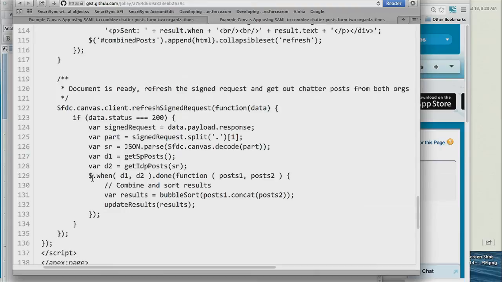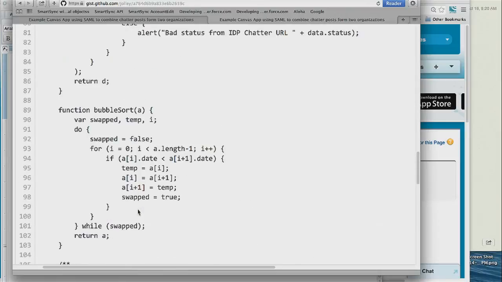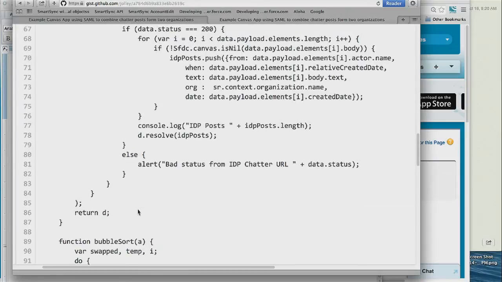The only thing I'm setting up here are some jQuery deferred kind of things, so I can say when my service provider posts are asynchronous and so are my identity provider posts. So I send off two requests and wait for the last of those two requests to finish. They both get sent off at the same time, and when they're done, ultimately, I do a bubble sort on them, and then I update my results. So some code there, as is. Feel free to use it.